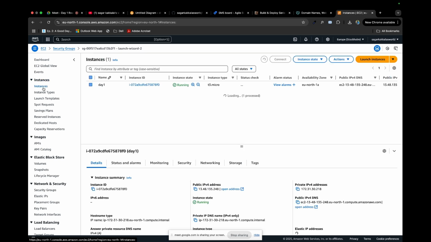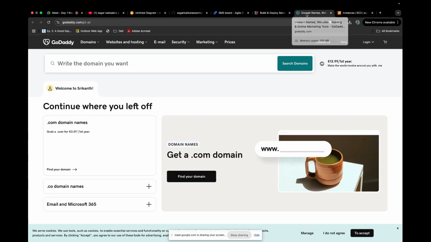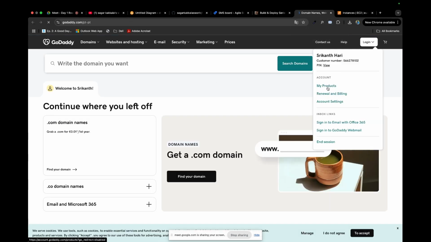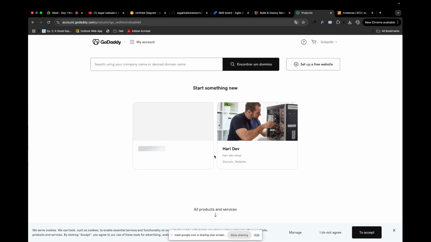Now, if you take a domain, your public IP plays a major role here. You copy your public IP, and one more thing: if you stop and start your instance, your public IP would change, but your private IP would not change. And if you don't want your public IP to change every time, because now what we do is we go for the GoDaddy domain. Yes, my products, whatever your page is.